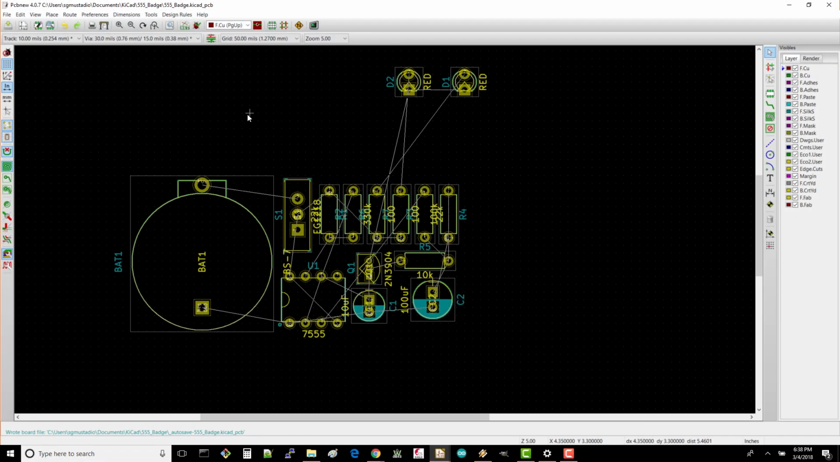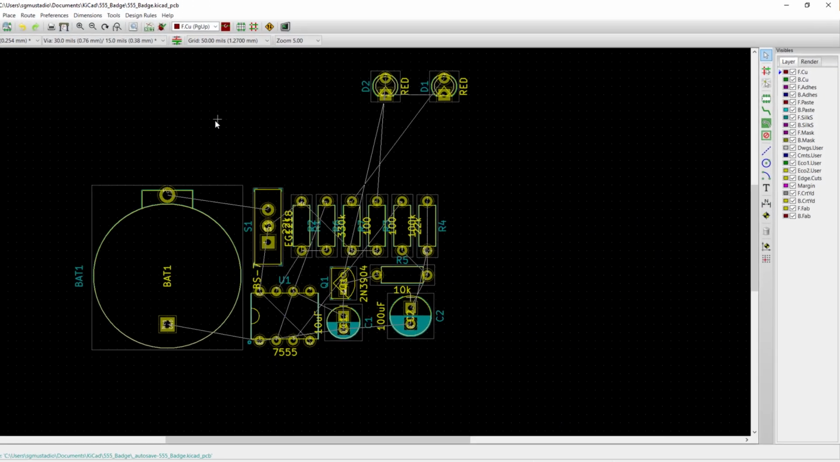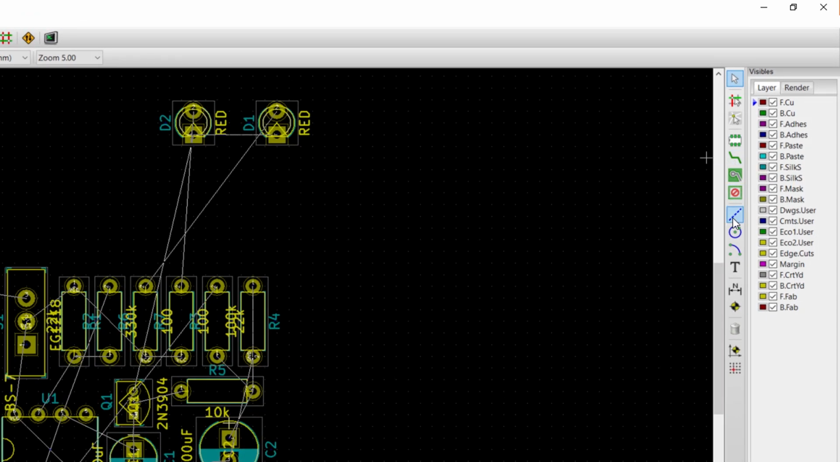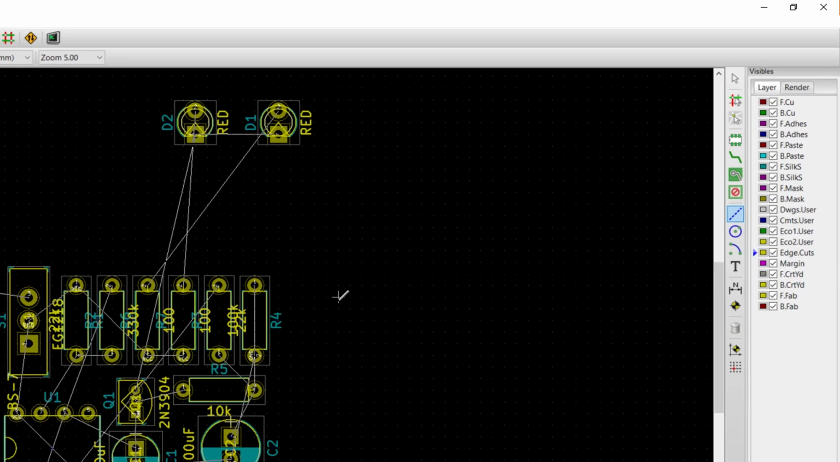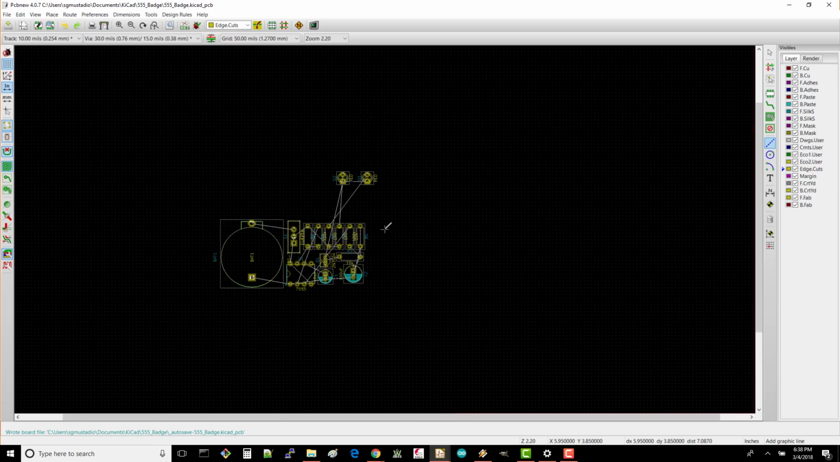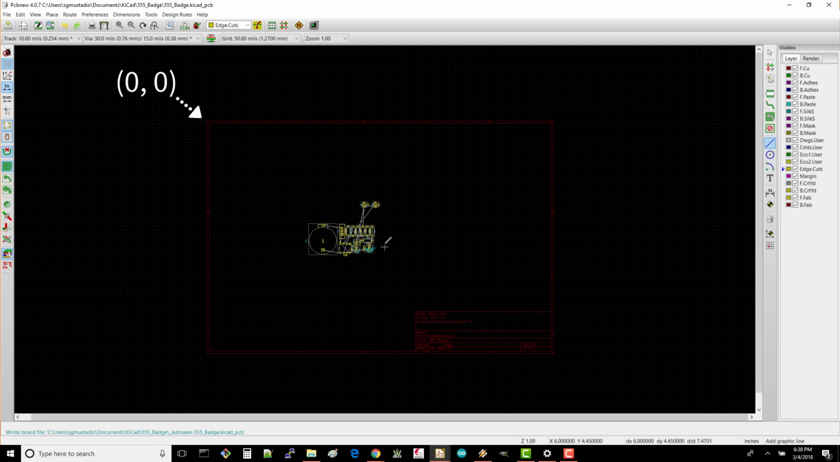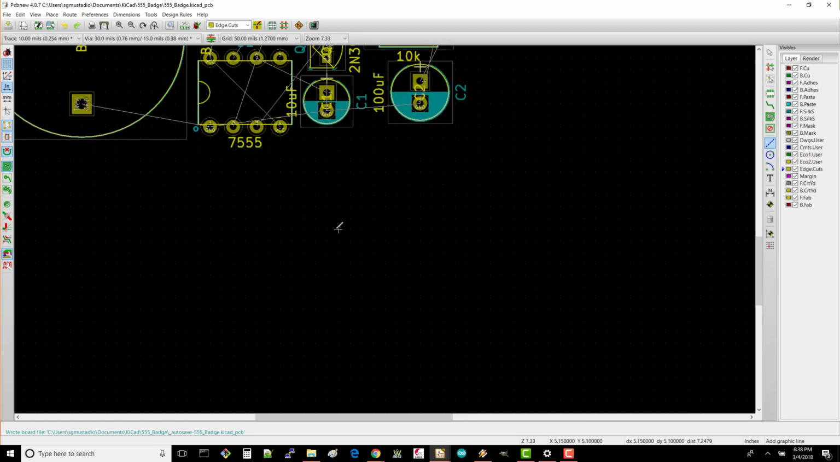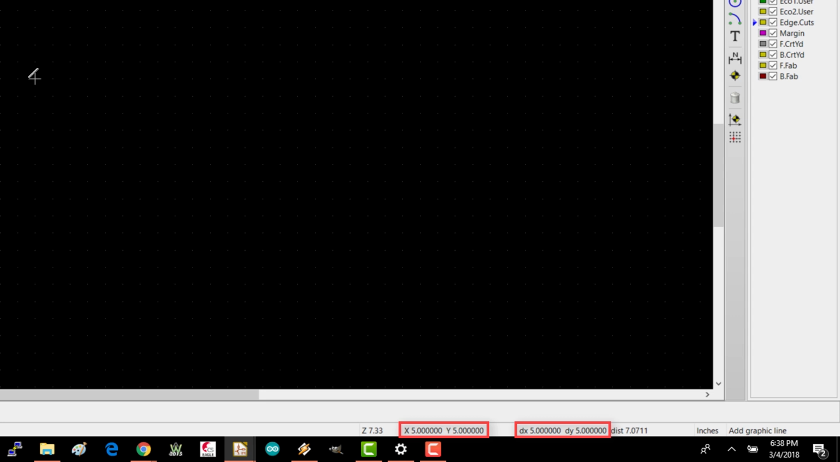Back in KiCad, click the Add Graphic Line button and select the Edge Cuts layer. This layer is where our board outline should go, and it'll tell OSH Park where it should cut to make our board shape. We can't move the origin of our layout sheet. It's always stuck at the top left corner just outside the border. So I'm going to pick an arbitrary coordinate and pretend it's the origin. Let's say x equals 5, y equals 5.